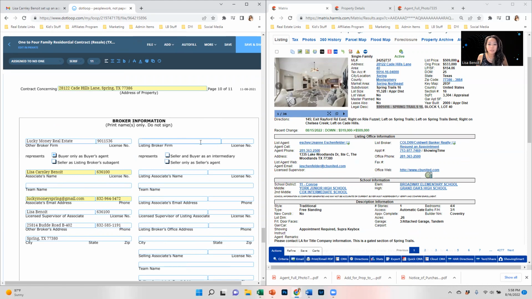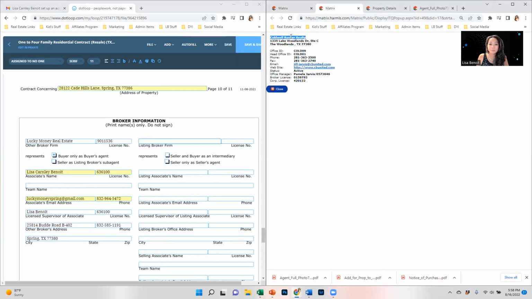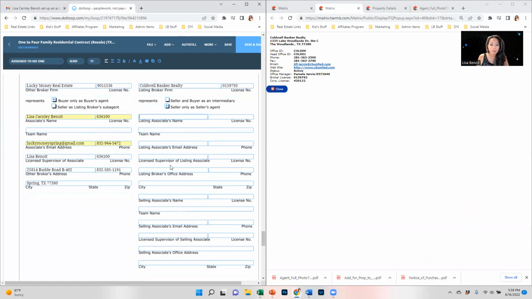So listing broker is going to be Coldwell Banker Realty, and what I typically do is I'm going to click on their name on the listing, and I'm going to copy, and I'm going to paste. And the broker license number, I'm going to copy, I'm going to paste. And I don't know why it didn't do it. There you have it, and it's representing the seller. And I'm going to go ahead and get the broker's address right here since it's already here. And it's quite impressive. The more you fill out, the better it is.